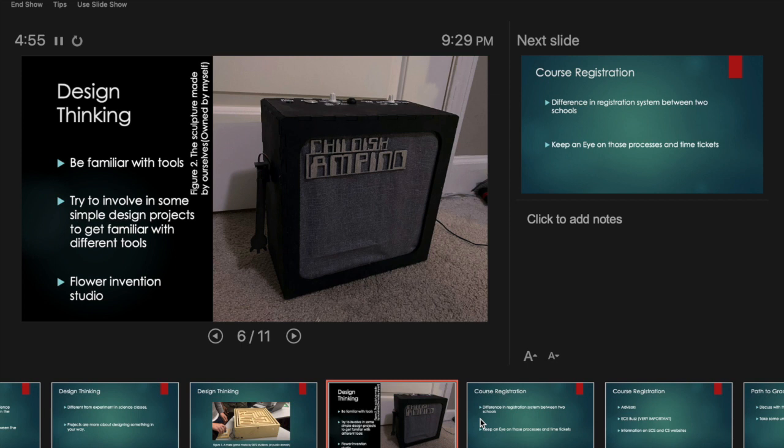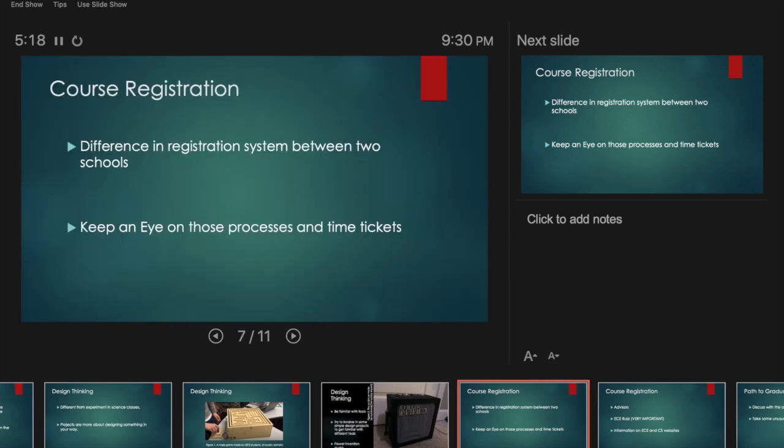So my suggestion here is to try to get involved in some simple design projects. Try to get into the Flowers Invention Studio so that you can get familiar with tools like the 3D printer, the laser cutter, or the water jet. So you can actually build stuff. Make sure you can build stuff before you go into complicated projects like circuits, like printed circuit boards, or something like that.